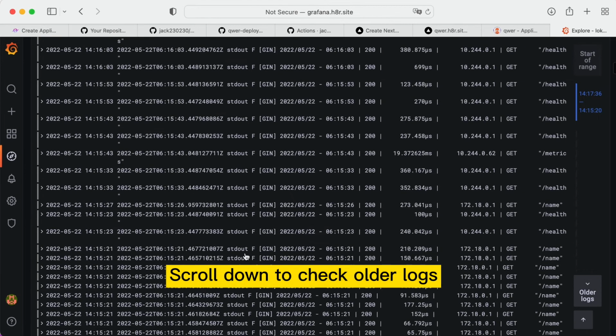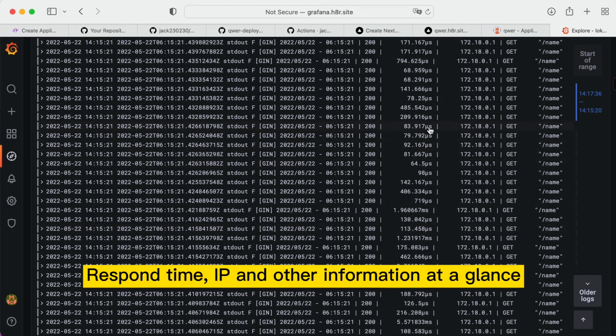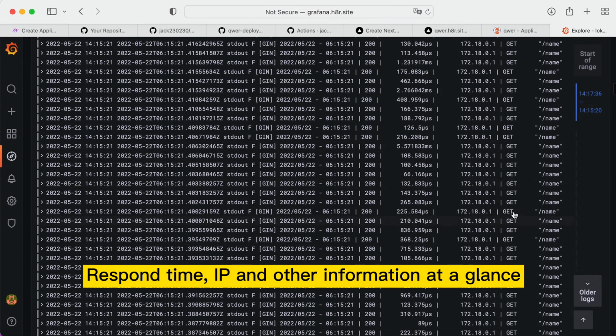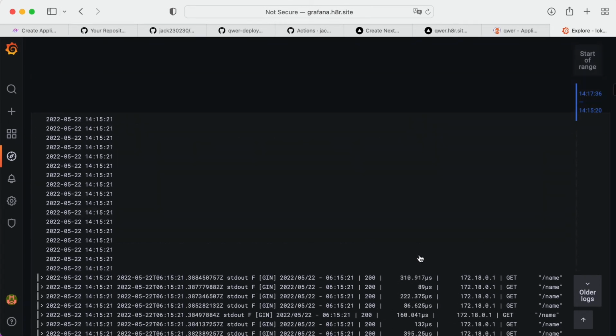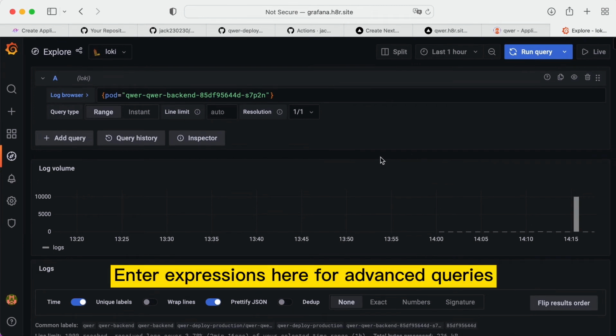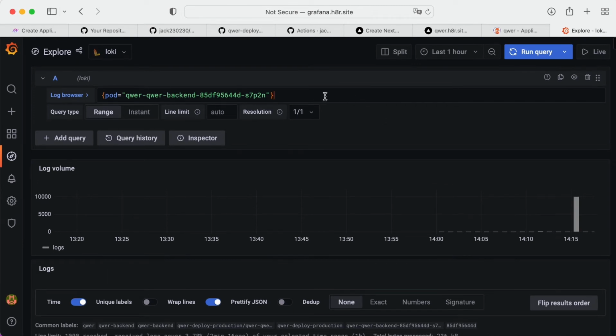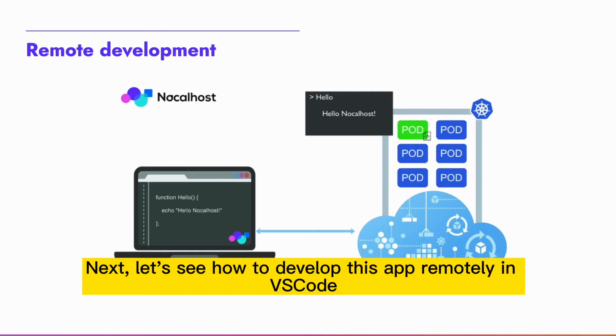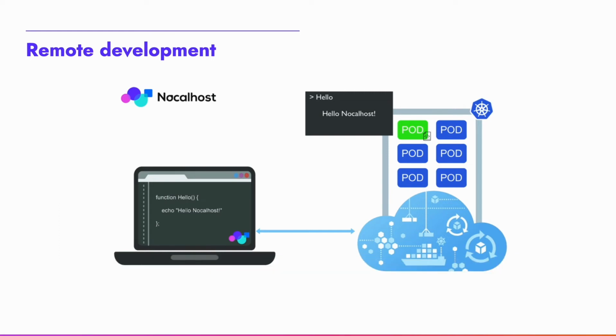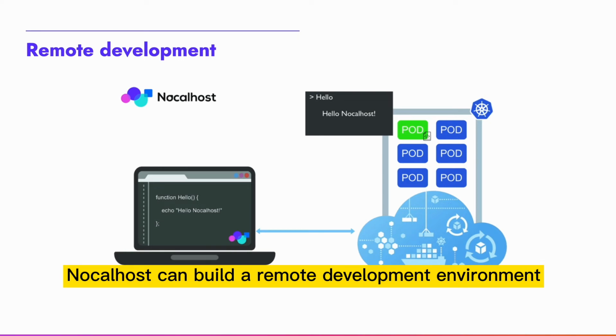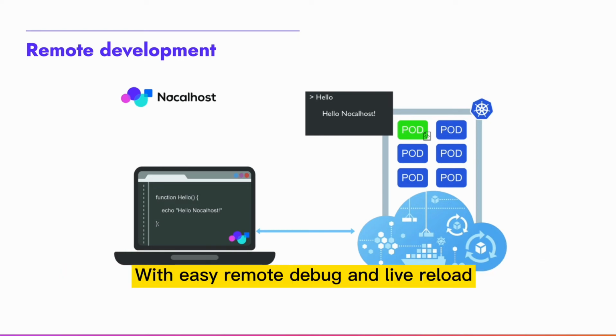Scroll down to check older logs. Respawn time, IP, and other information at a glance. Enter expressions here for advanced queries. Next, let's see how to develop this app remotely in VS Code. Localhost can build a remote development environment with easy remote debug and live reload.